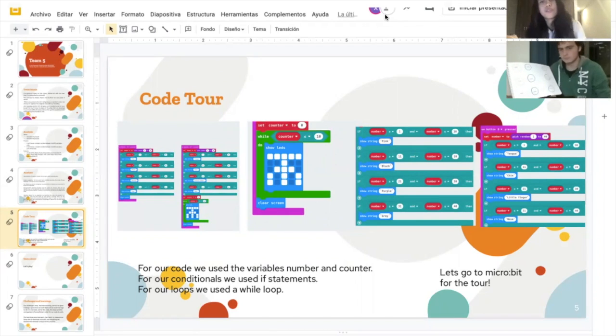And we used the if statements, for example, if number is greater or equal than 1, and number is less or equal than 10, then it'll show the string pink. We use the if statements to show the strings we wanted on the LED display. And we also did that for the body parts.